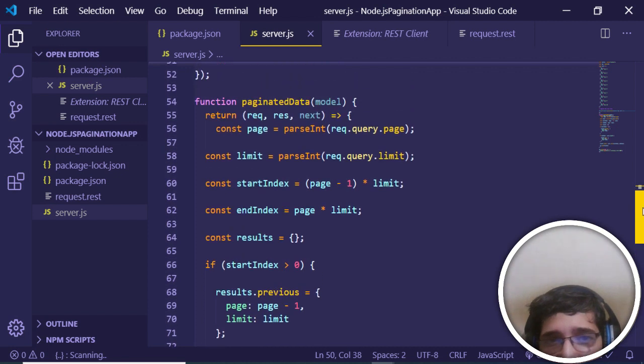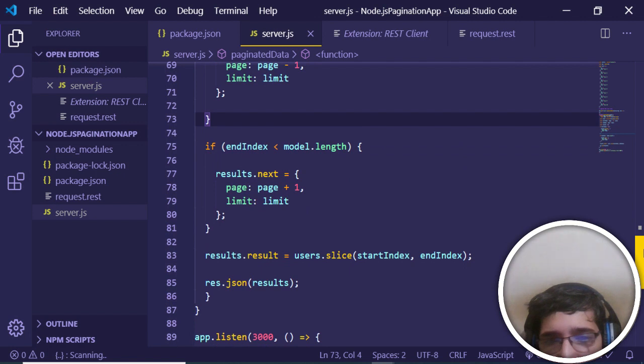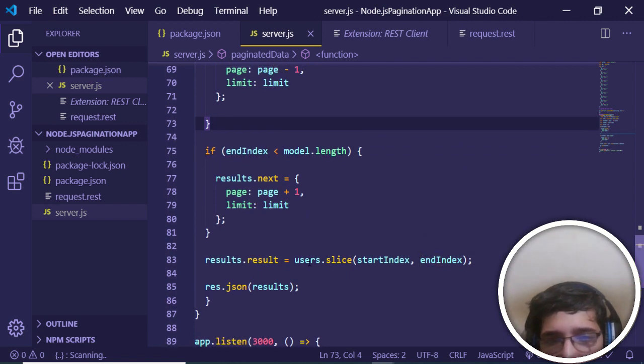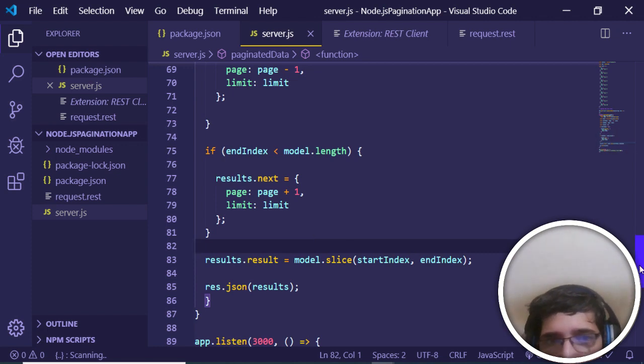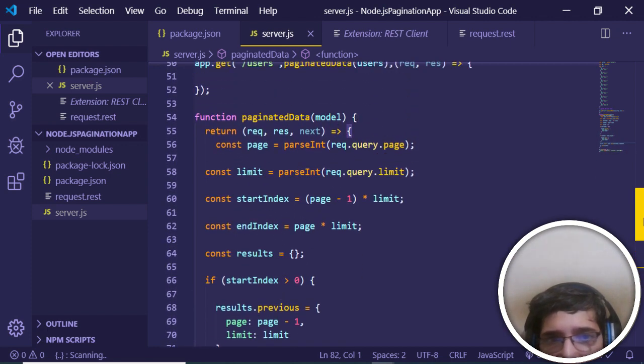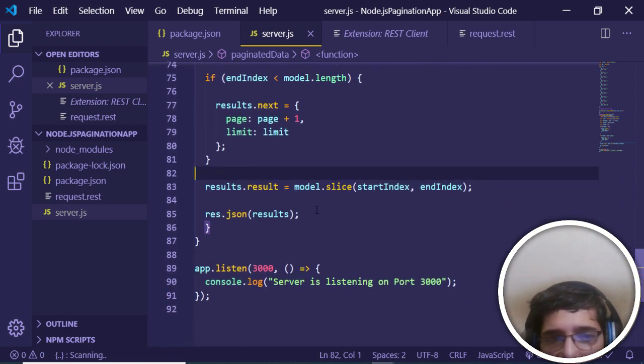Now I just need to make some modifications here. We are taking this parameter model here, so we just need to replace all the instances of users with model. So I will use model here, and also this model here, model.slice. Apart from that, I think we are done. We just need to call this next function at the very last. So when we are done displaying our results, we can just call the next function here.